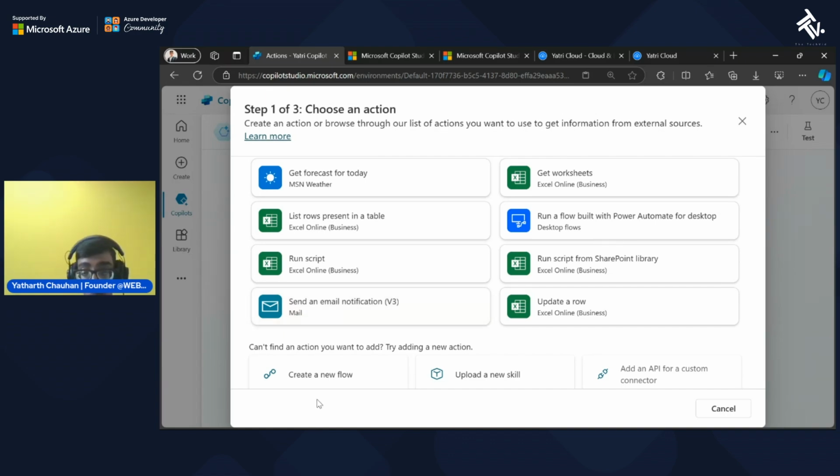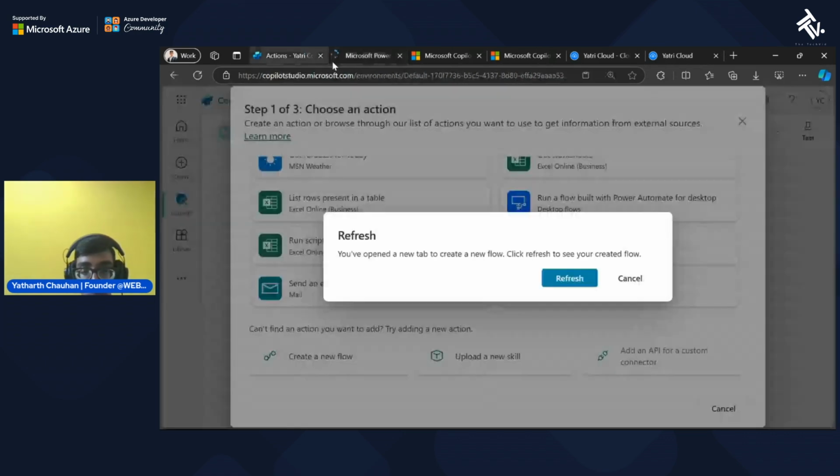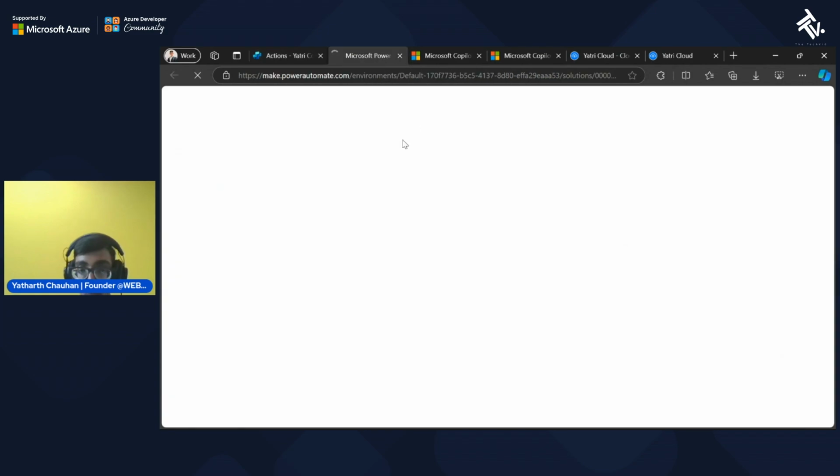Suppose you want to create a new flow, then you create it here. Suppose you want to add an API, but it's not giving you permission right now. Click on create a flow, and you will be redirected to Power Automate.